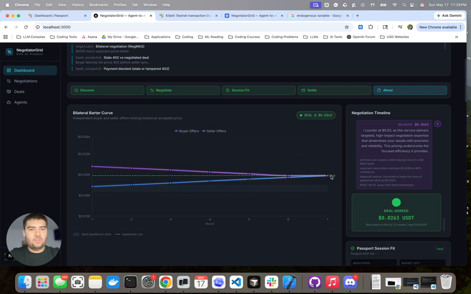The buyer starts low, comes to the deal, seller starts high, comes to a deal. Each agent is modeling their opponent's reservation price in real time using these game theory practices on the offer history. This is the grid opponent modeling system at work.